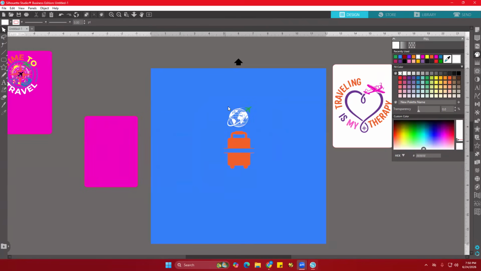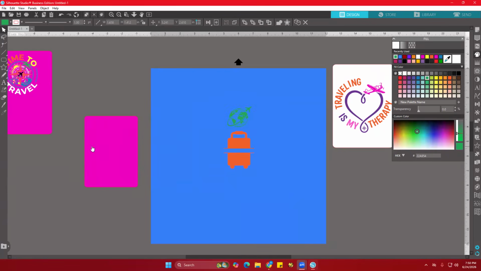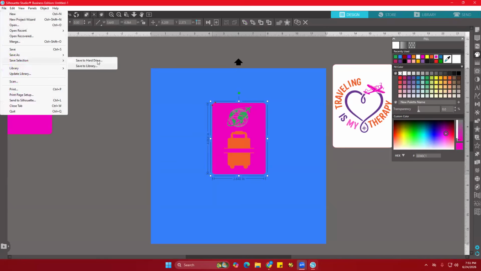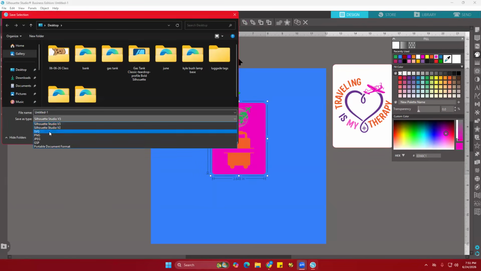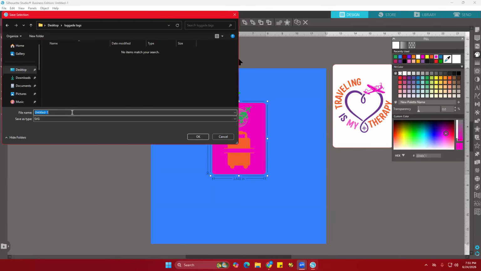All right, so we're gonna do it all green. Let's go ahead and right click and group it together. And then now we can go ahead and do it. All right, so we're gonna start with the back piece. File, save selection, save to hard drive, SVG. We're gonna go get our luggage folder. I'm gonna call this pink back one.